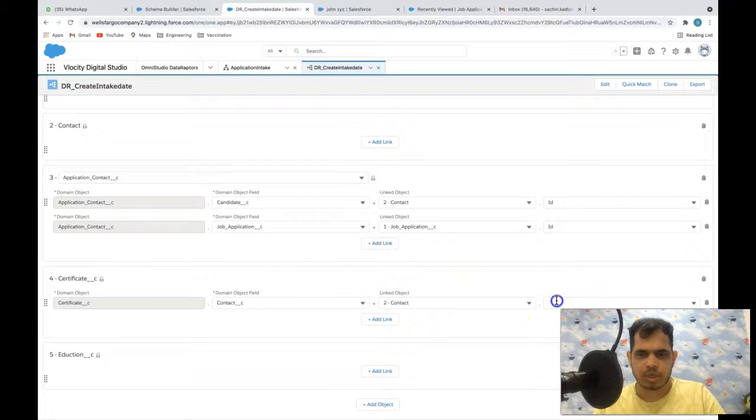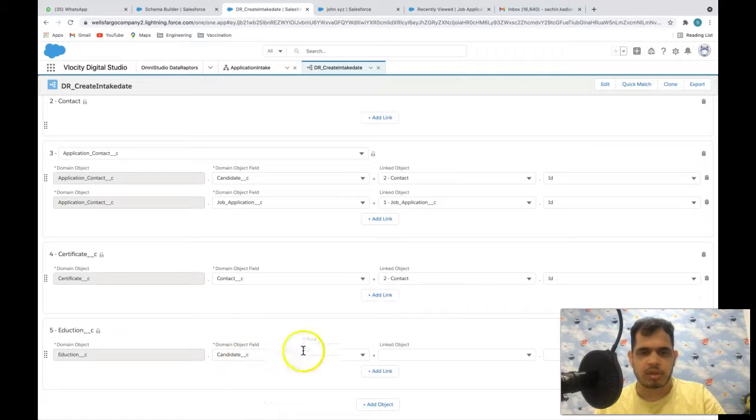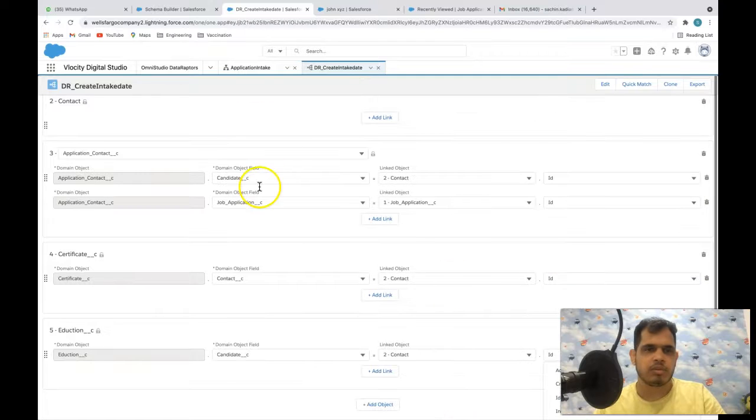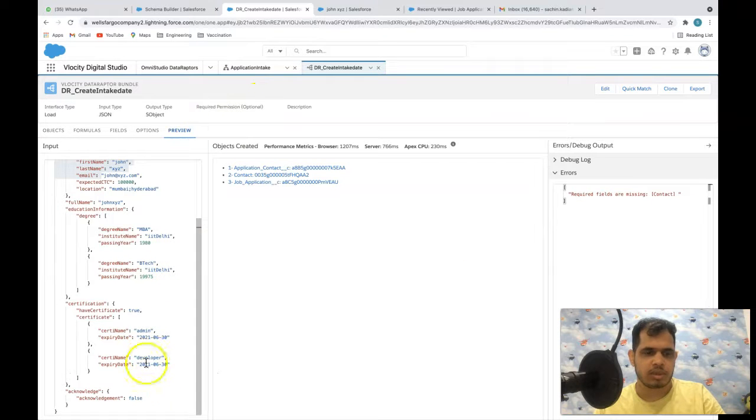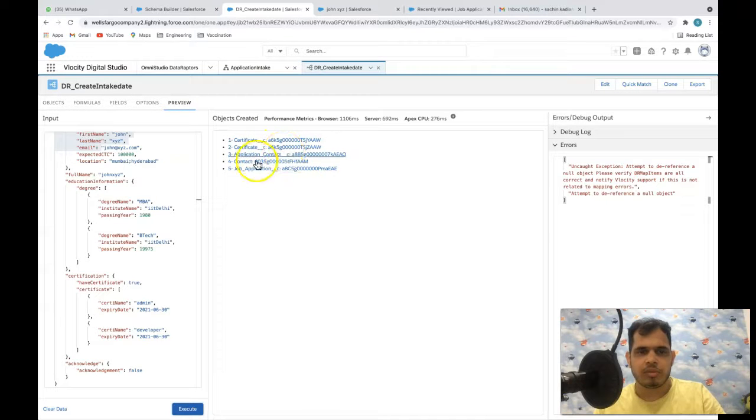Okay? So it should be contact and ID. Same for education, we will map it against the field called candidate, and it should be contact. Okay, now it should be good. So let's go back to the preview and try it again. Okay. So now you see what we created is one job application, then we created a contact, we created an application contact and two certificates, right? And we still have one error, which is attempted to dereference a null object, right?